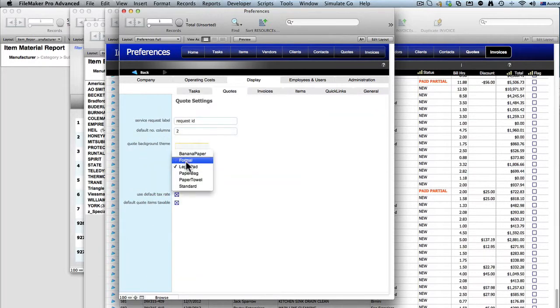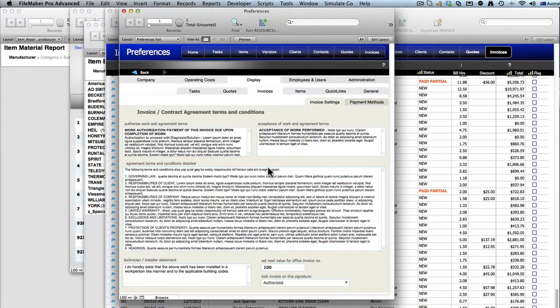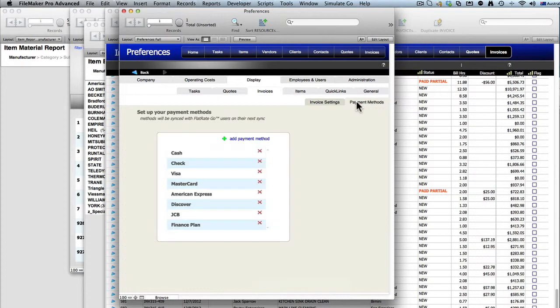Quotes, it lets you choose what background is going to be on that quote that you give, whether you want a formal one or standard, or the paper bag, legal pad, or the banana paper, or the famous paper towel, because it originated as the paper towel quote. Invoices, you can put your terms and conditions. You can set your next invoice number in the office, and whether the invoices are locked on authorization or acceptance. You can enter in what payment methods you accept.